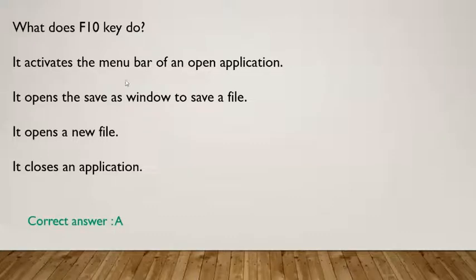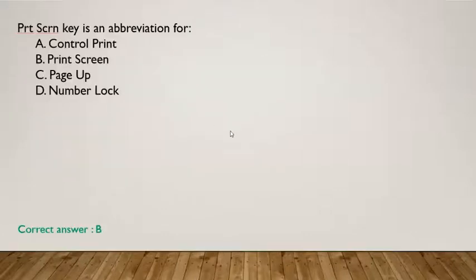What does the F10 key do? It activates the menu bar of an open application. If you have opened an application and press F10, then it activates the menu bar. Or else you can also use the mouse, but the main intention is to learn the commands, right? Commands are nothing but given through the keyboard. So you need to learn the keyboard commands, which are asked in the examination. So likewise, F10 is used to activate the menu bar of an open application.